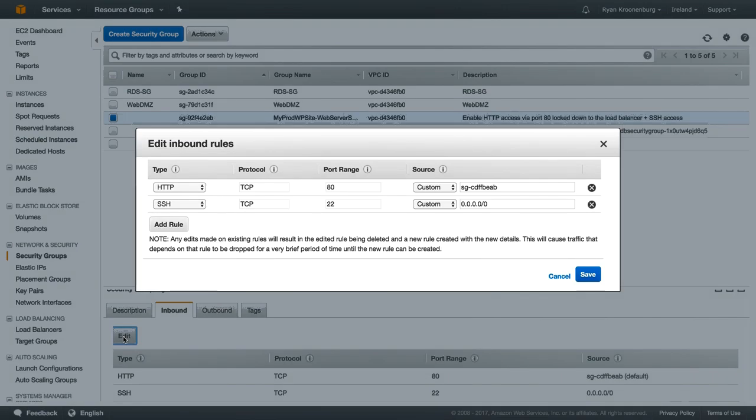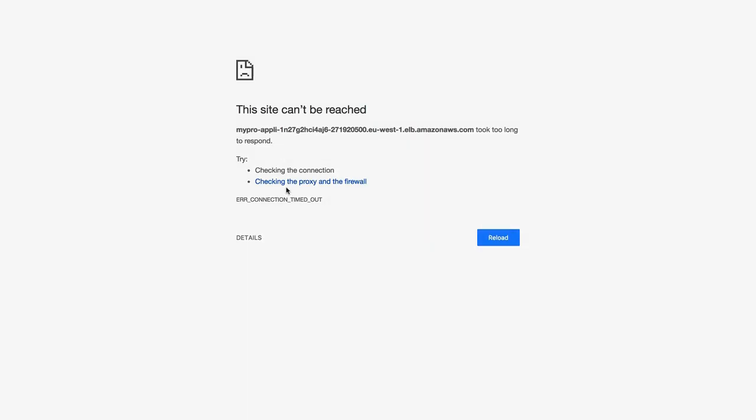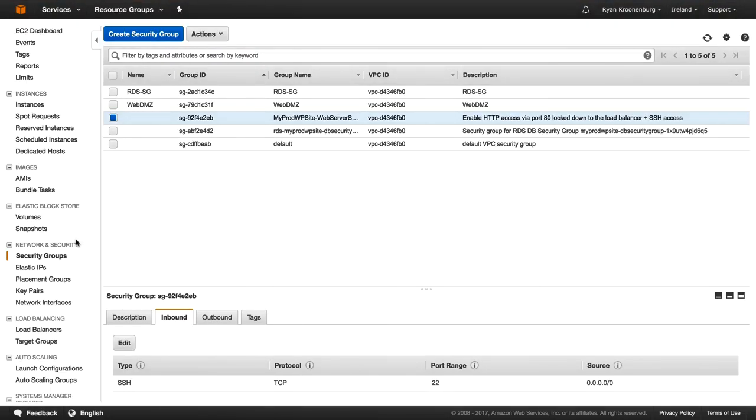So I want to actually change this and just go in and edit it so that it's 0.0.0.0/0, and that will give me access throughout the internet. So go ahead and hit save. Let's go back over here and just refresh the DNS name for my Elastic Load Balancer. And that still doesn't seem to be working, so let's troubleshoot this further.